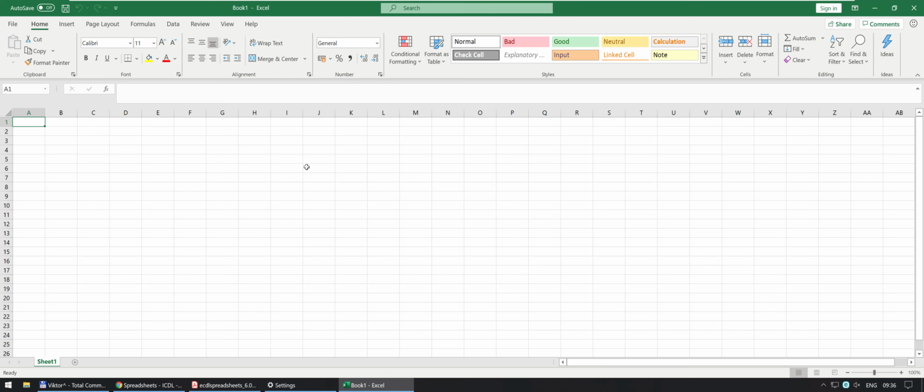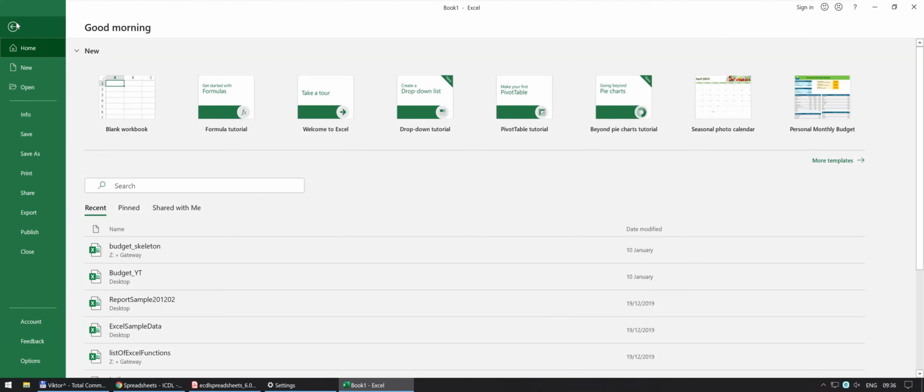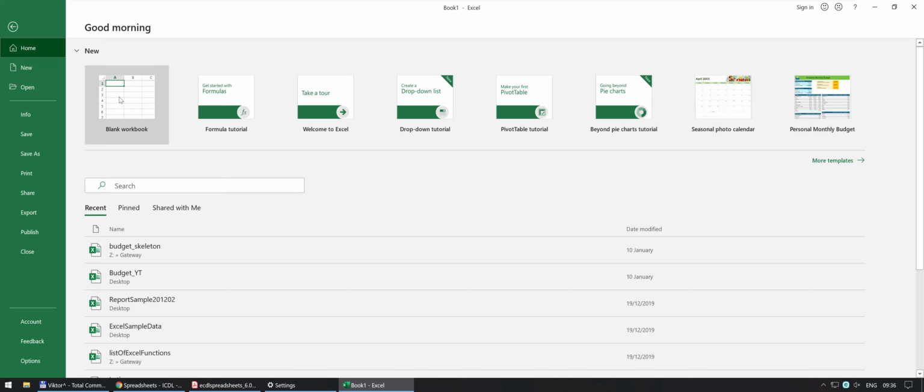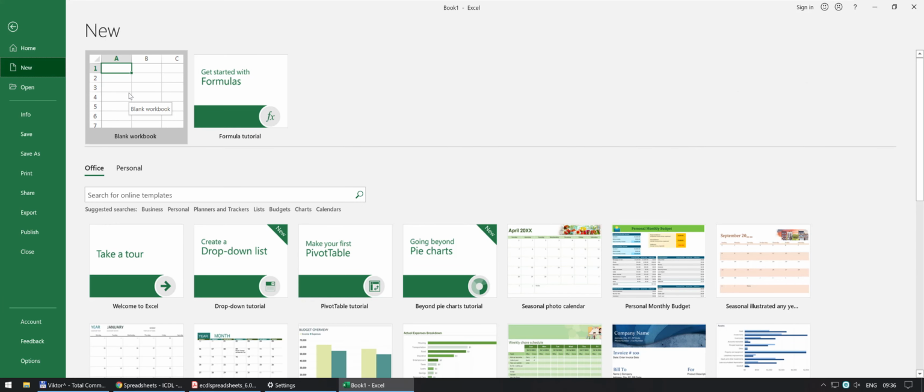If that's not really an option for you for whatever reason, or you just need to find any other way, you can always have a look in file, which brings you back here, and then you have the blank workbook here, or you can just go into new and then it gives you a whole bunch of other options. But generally if you're looking for a blank workbook, it will be in home and also in new.